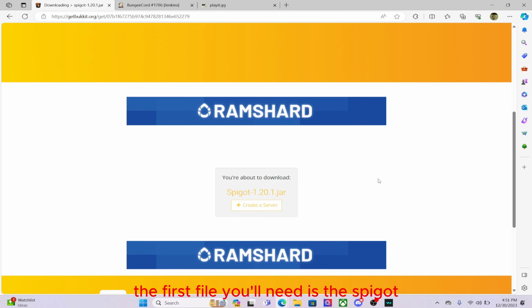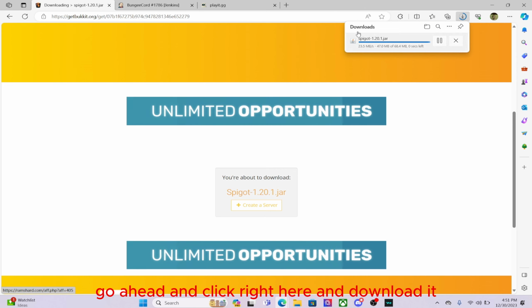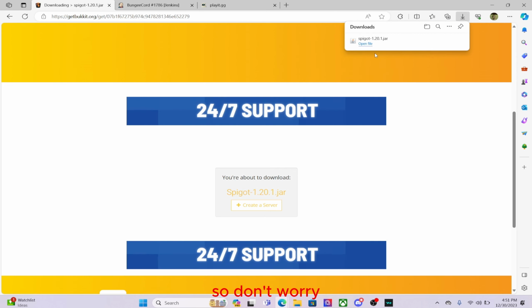The first file you'll need is the spigot 1.20.1.jar file. Go ahead and click right here and download it and click keep. This is not a virus, so don't worry. I also left the link in the description for this website.